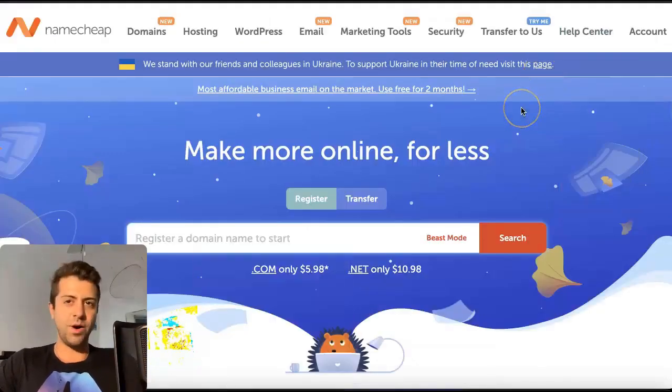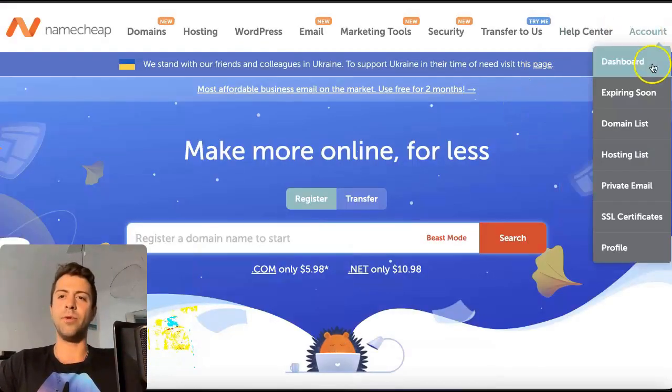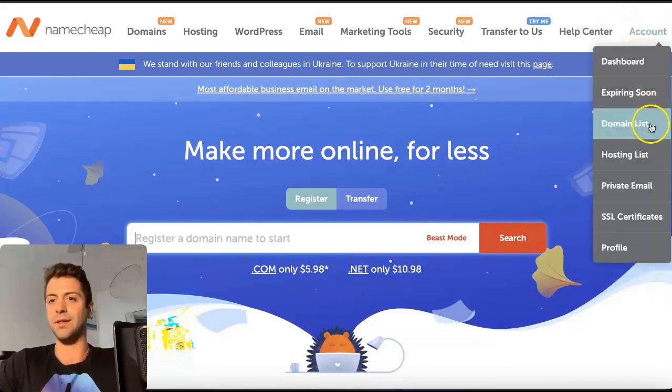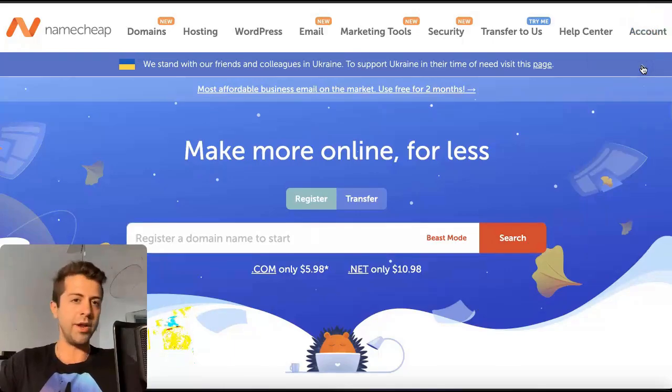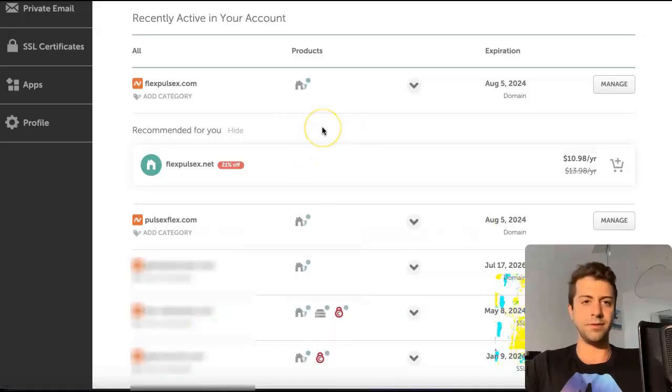Now, once you've bought that domain, go to your account in the upper right-hand corner. Look where my mouse is right here. Click on Dashboard, okay? Or you can click on Domain List and just view your domain right there. So here you can see a couple of domains that I own. You'll notice, let's take these two up here. I've got flexpulsex.com, and I also bought pulsexflex.com.